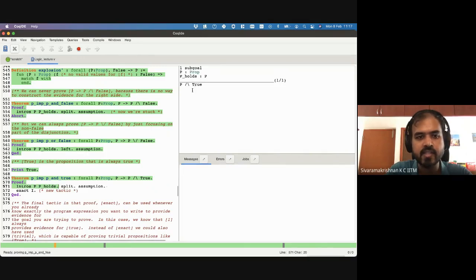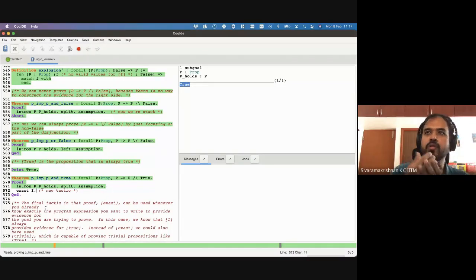And for true, how do I show true? I know exactly what the constructor is, right? So there is this new tactic called exact, which just says that the proof of the goal is this exact term. You construct a term and then say this is the exact term whose type is the goal that you want to prove. And here it is very simple because we know that the I constructor is the only constructor for true. Exact I makes the proof for true go through. So that's basically that. Any questions on true and false so far?